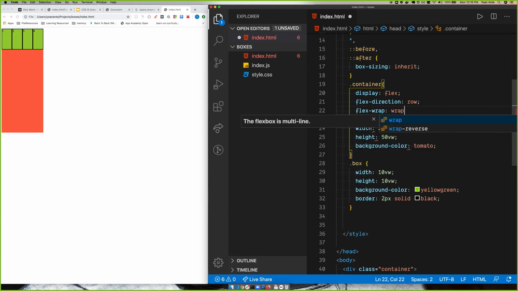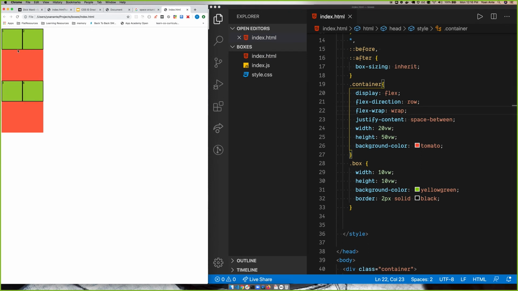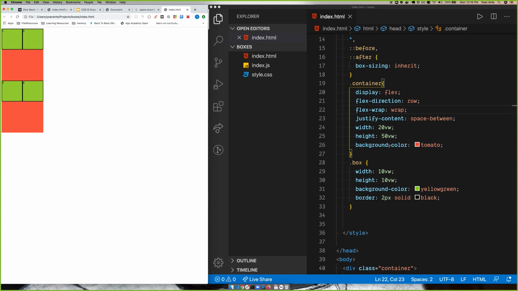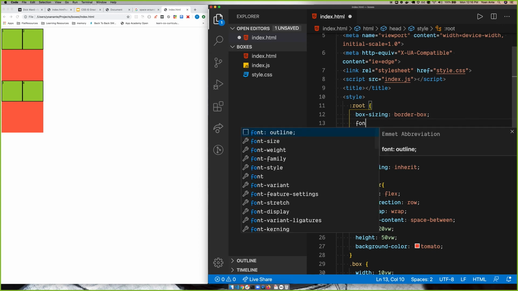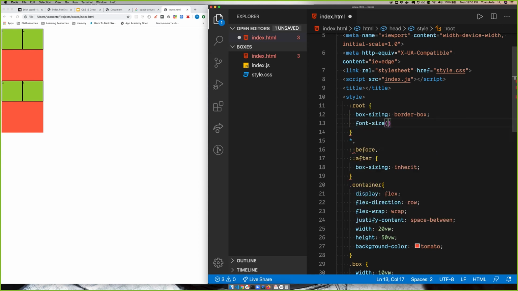So some of the tools that we want to use when we build layouts is definitely this box sizing, border box, and this before after box sizing inherit, so that the sizing of our boxes makes a little more sense. Also, we want to add a font size for the entire document. And the new CSS has this cool tool called Calc that you can give different units, and it'll calculate those units for you.